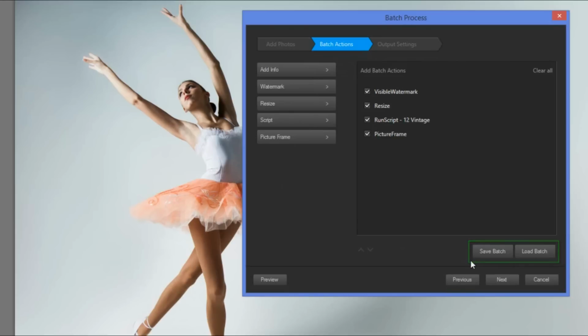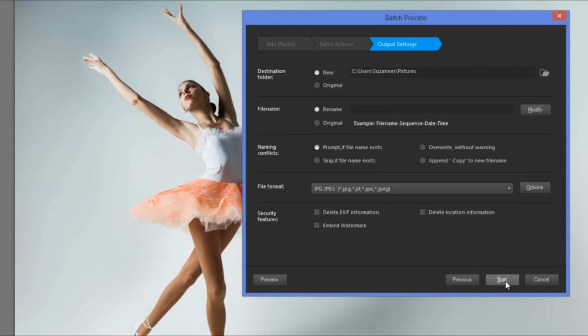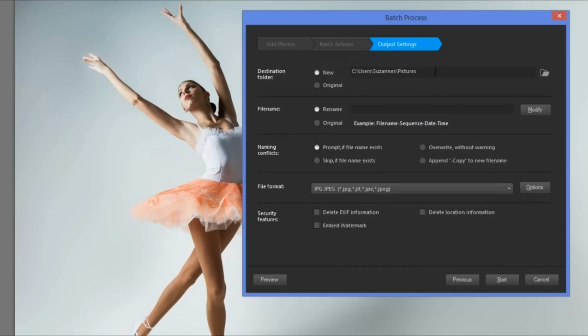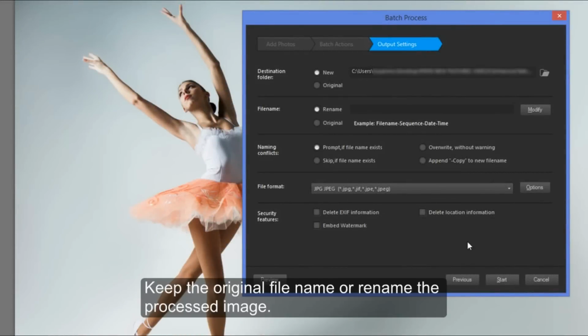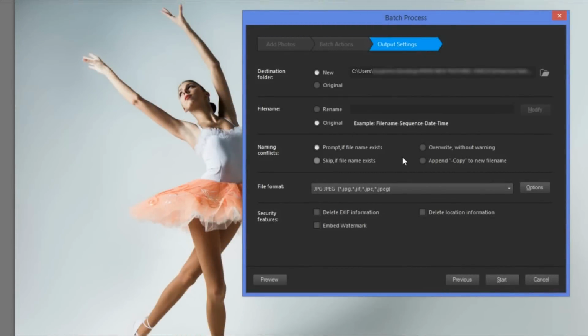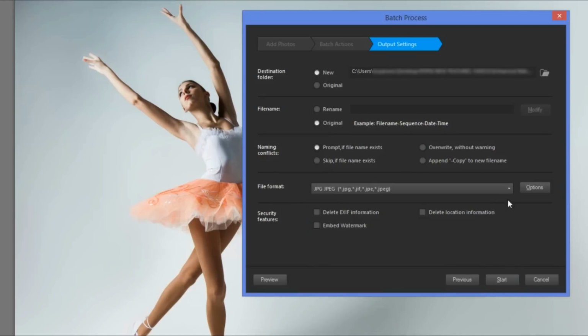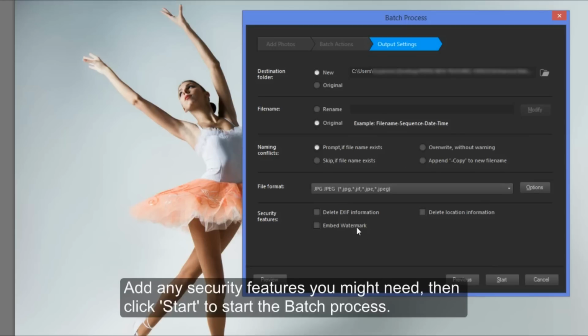Here you can finally choose a destination folder for your processed images. You can choose to keep the original file name, or rename the processed image. Choose a file format for the final images, and add any security features you might need.